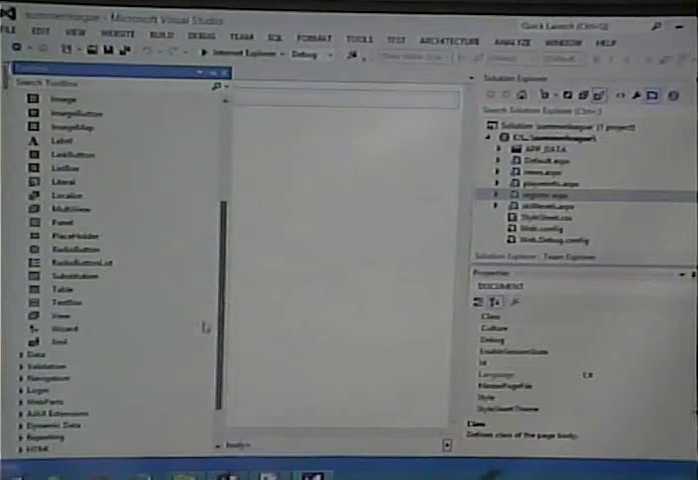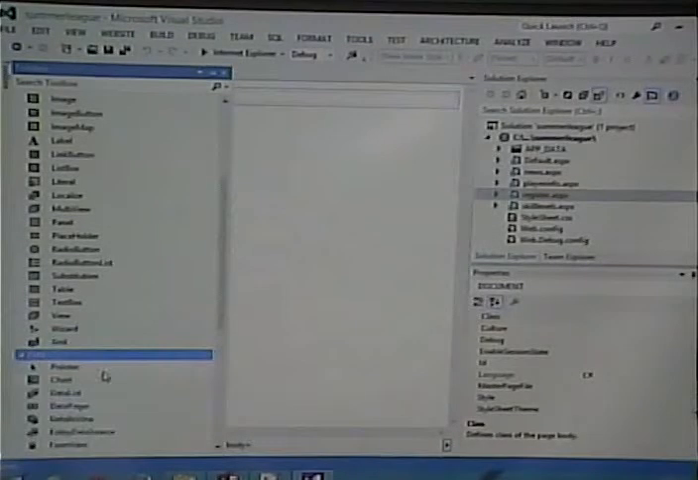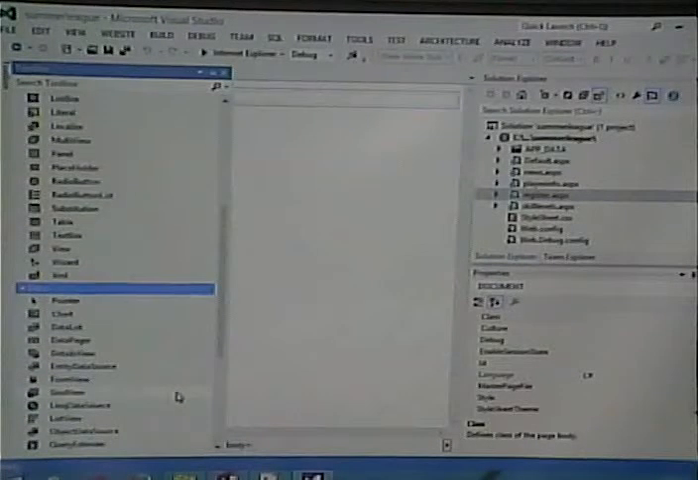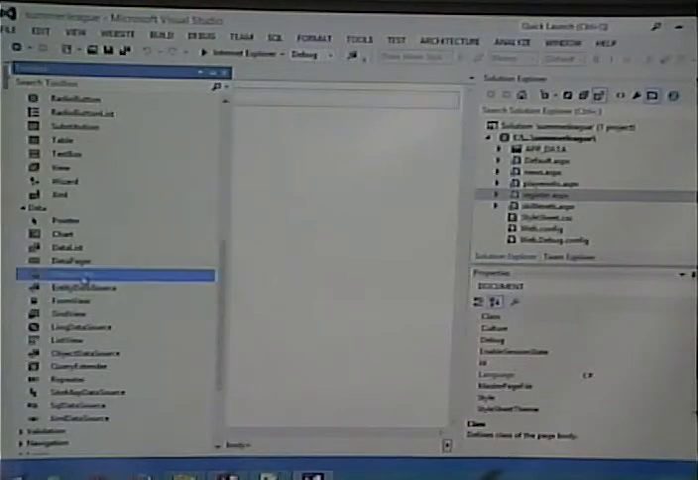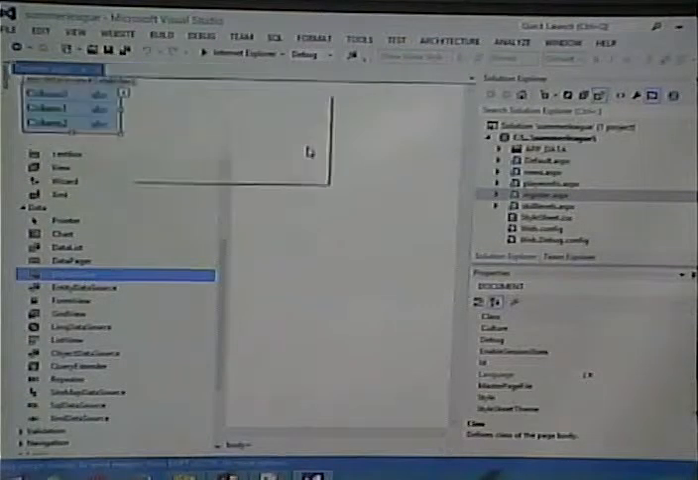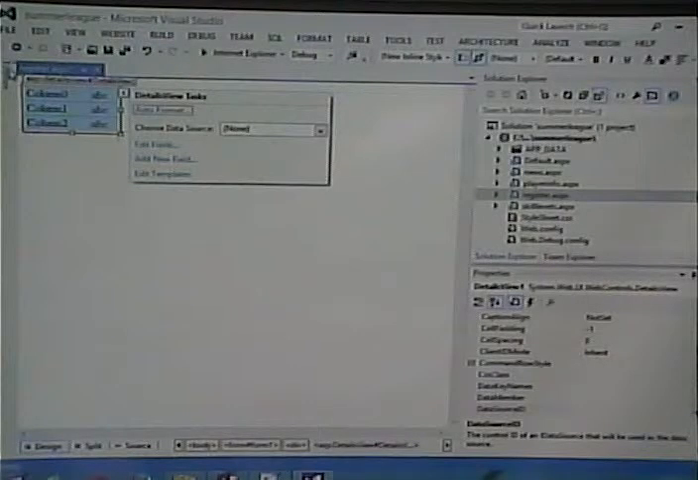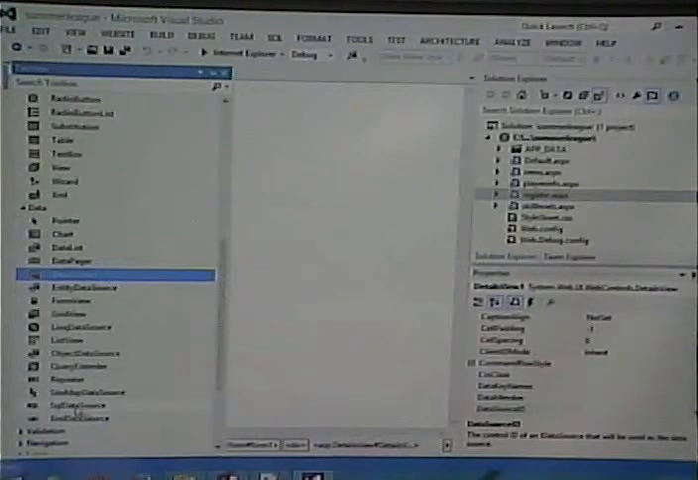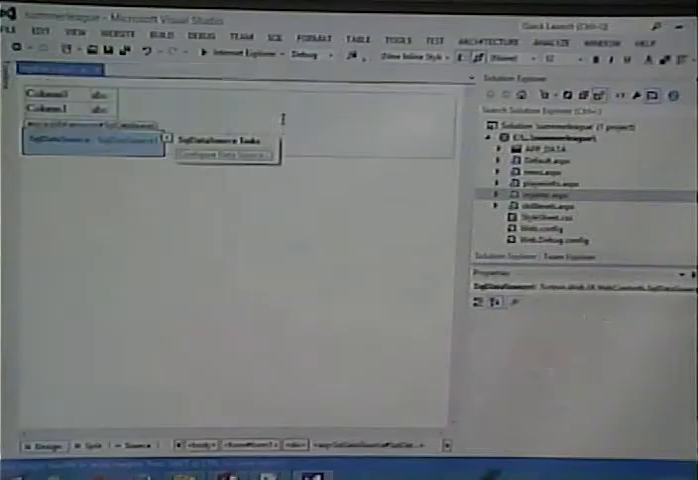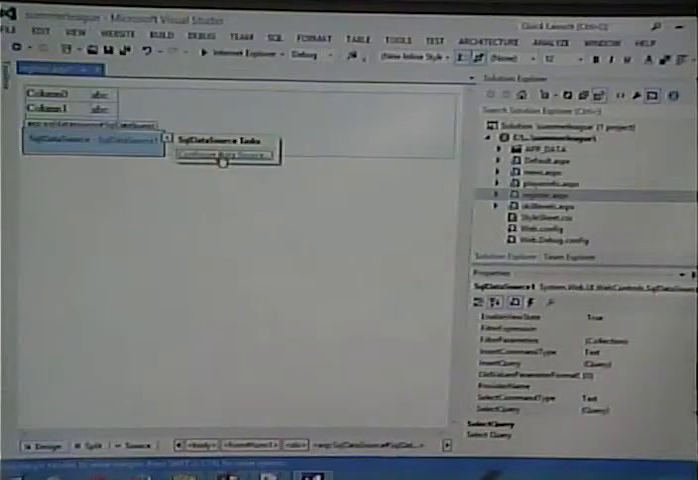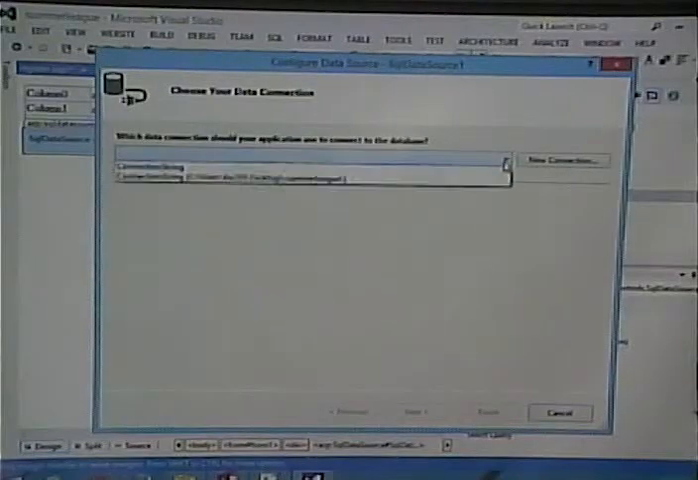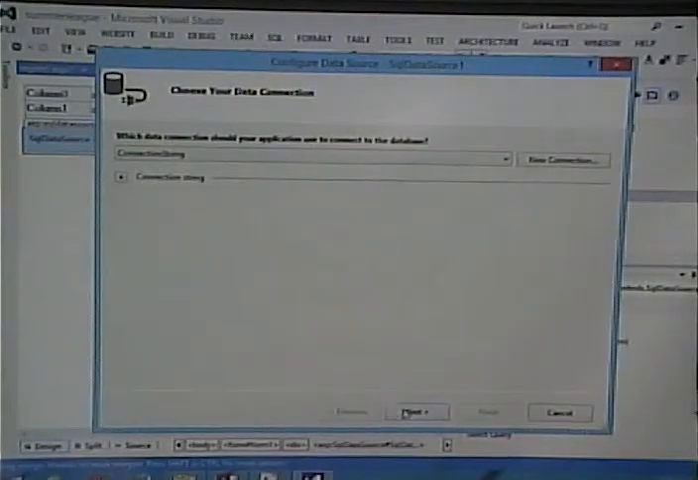So I'm going to go in and create a details view. And I'm going to create a SQL data source. Then I'm going to go and connect them together. So configure data source. What database does it come from? That one.